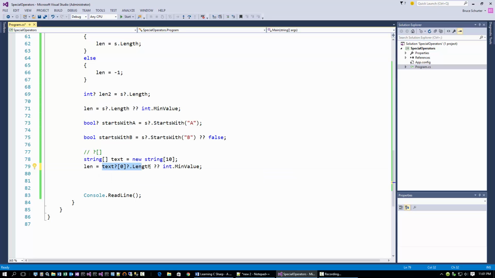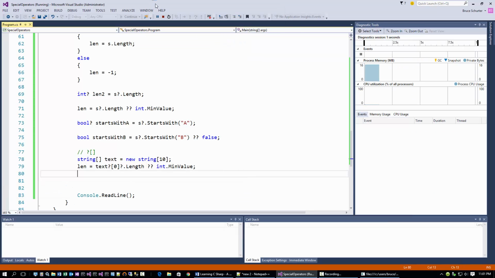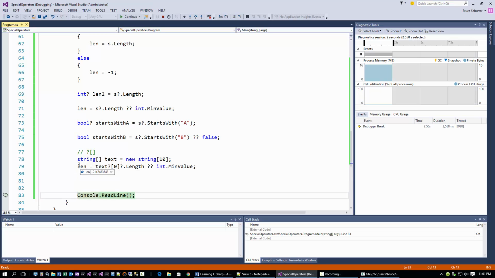If we get to the length and then we determine, oh, we don't have any elements in the array, so element 0 is going to be null, therefore it can't calculate length, then this operator will end up returning null, which is then going to also cause int.minValue to be the return value. Running this again, we're at the console read line, we pause, and we can see length is in fact equal to int.minValue, which is that -2 billion.